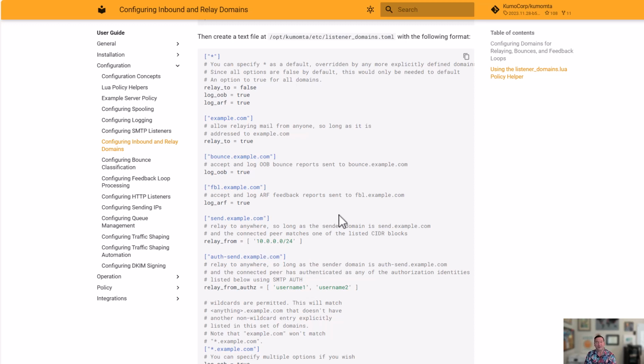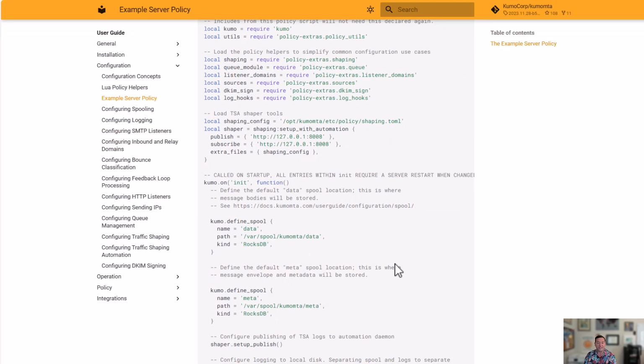That's our helpers in a nutshell. Hopefully that helps you to ease your configuration and make it more simple for you to use not only your own policies, but if you're starting with our example server policy that you can find on this page, it's built now entirely out of using policy helpers.